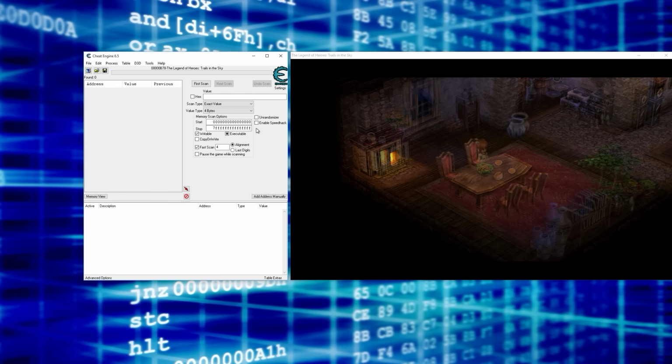Now all you have to do is check this that says Enable Speedhack. Whatever you set this to, and then you hit apply, that's the new speed that will be applied. 1 is default speed, so if you go higher than that, it goes faster. If you go lower than 1, it goes slower. So we're going to set this to 10. Actually, we're going to go 20 and hit apply.